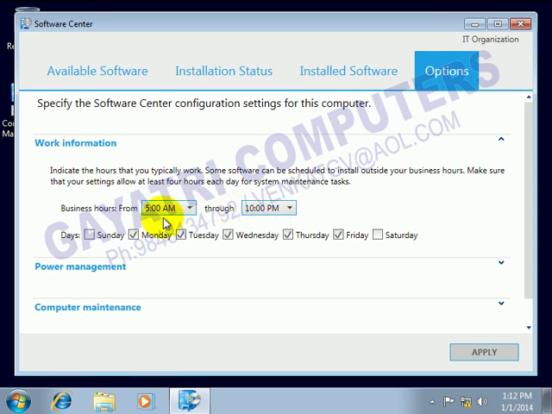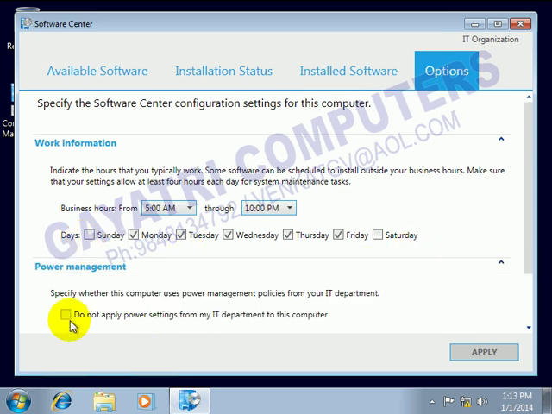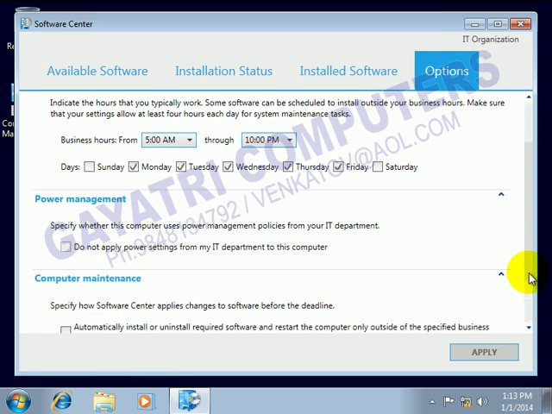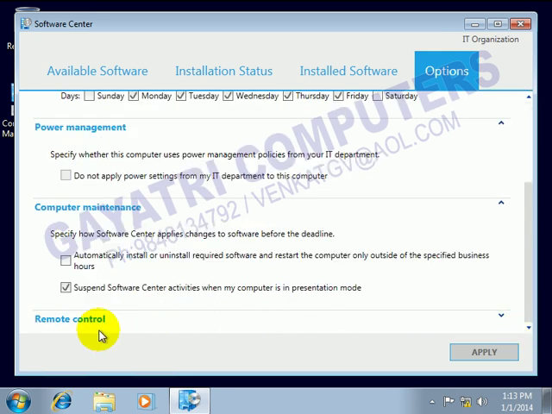The default is 5 a.m. to 10 p.m., and by default Saturday and Sunday are holidays. And the power management options, here you can change it. And the computer maintenance option we can change as well. And what about remote control? See, for the remote control option, we're not getting any options here.